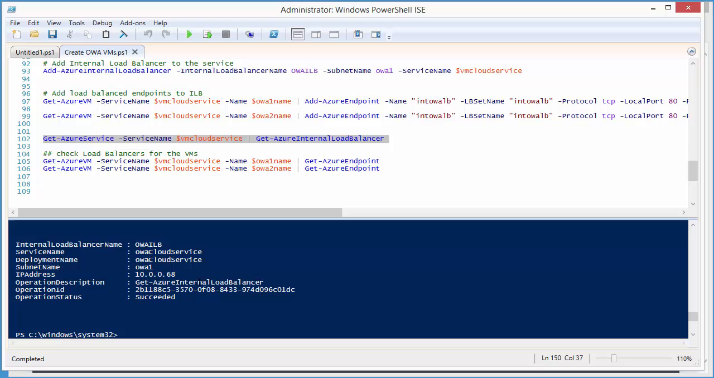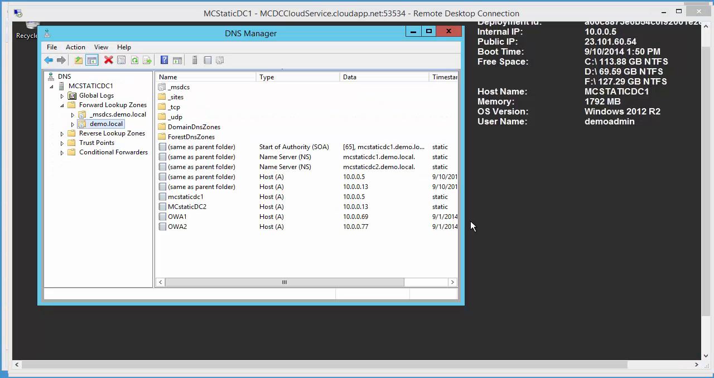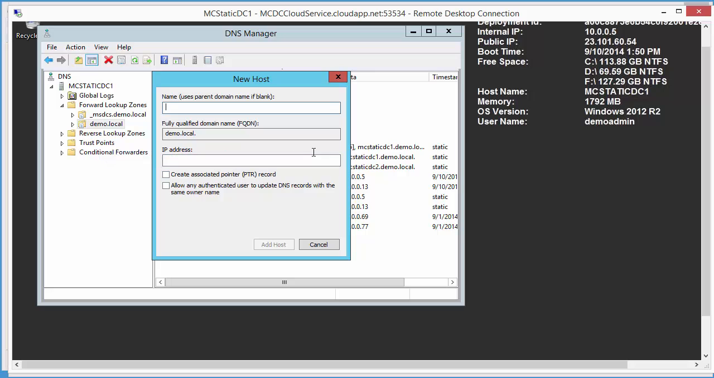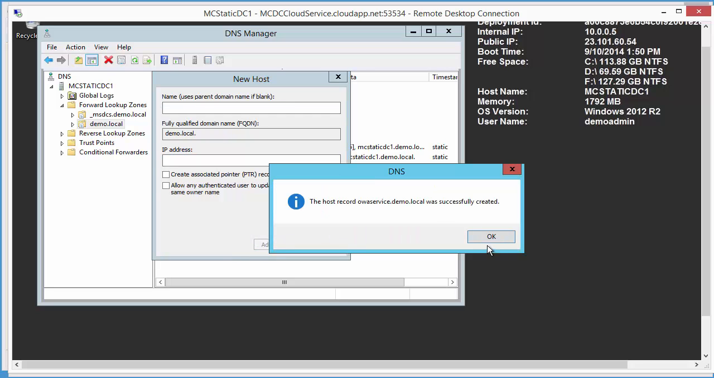Now we know what the IP address is, we can add an entry into our internal DNS which points to the load balancer. So we'll do that next. I'll open up our DC and open up the DNS console and add an A record for our website. Okay, here's our domain controller and our DNS console. We'll do it at demo.local, create a new A record, and call that service. Service.demo.local, and we'll use the IP address that we've been given by the load balancer, 10.0.0.68. Add that.